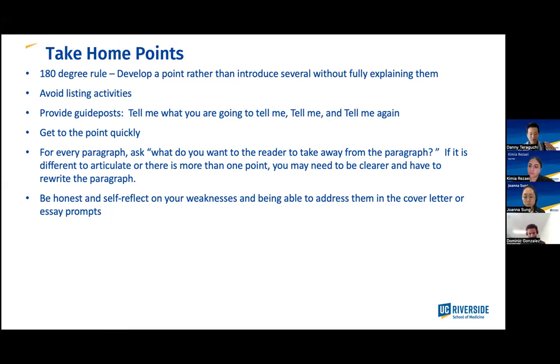And so you can do a lot of framing. I'm going to introduce and then put another guidepost. I'm going to connect to the first part and put another guidepost, connect it again. So you're not losing the reader and you're building your story. Get to the point quickly.